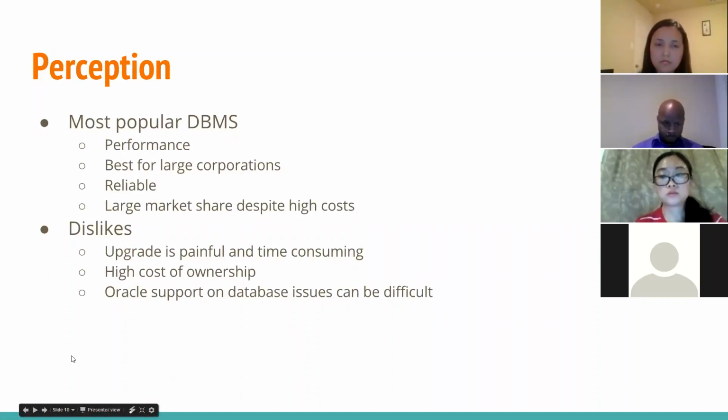The perception, how it's perceived by users, well, it's the most popular database management system around. A lot of people say that its performance is great. It is best for large corporations due to the costs. It's very reliable, and it does have a large market share despite its high costs.